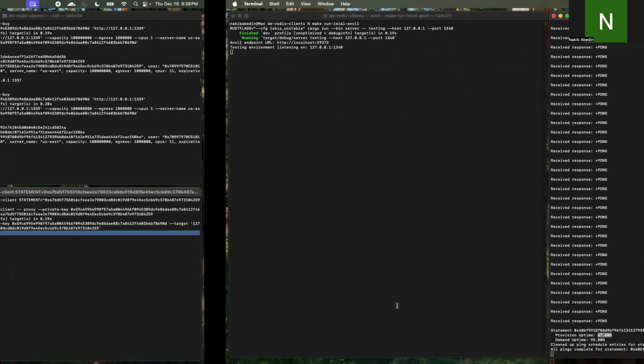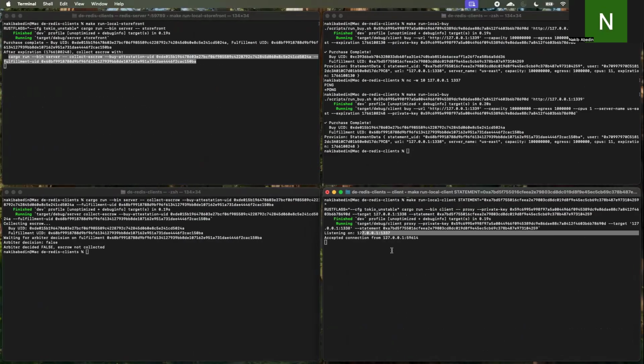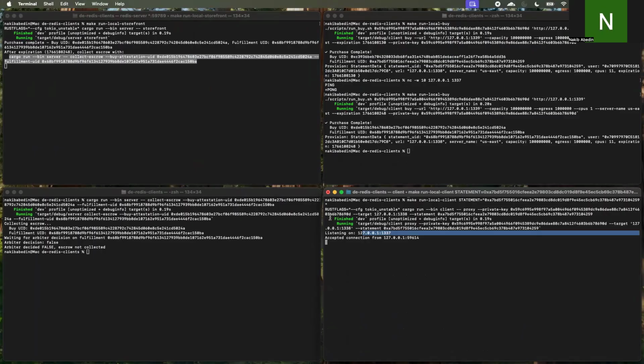So that's pretty much it, and that shows how you can have a decentralized Redis provision system where all the transactions happen on the blockchain, and you can have a third-party oracle to ensure that these transactions are honored, and pretty much anyone can become a seller of Redis instances.